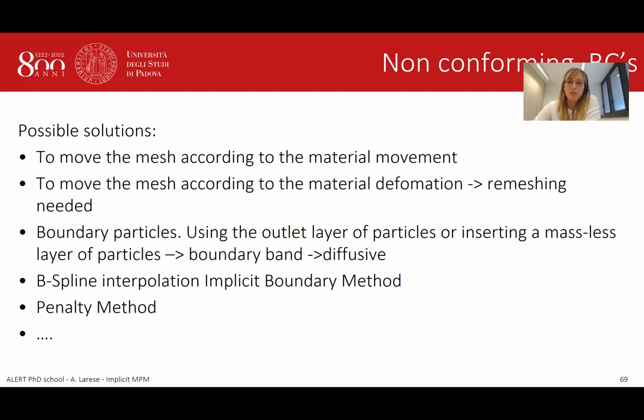Usually, it depends, but usually this is the approach we choose, but with something more. Usually the problem is that you are applying this condition on a band, not really on the surface. So you're diffusing a little bit the condition you're imposing. Or there are high order solutions. You can use B-spline; the group of Professor Kuhn uses B-spline interpolation in the implicit boundary method to consider the boundary. That's a very interesting approach.